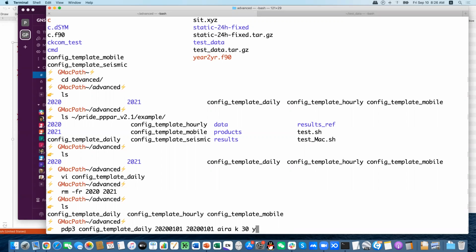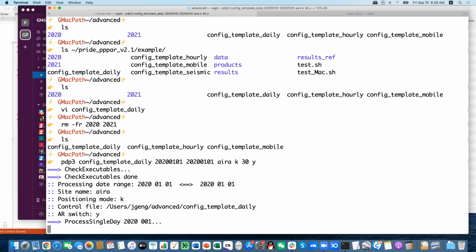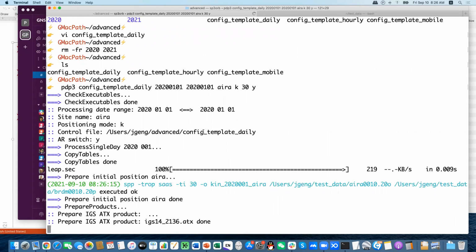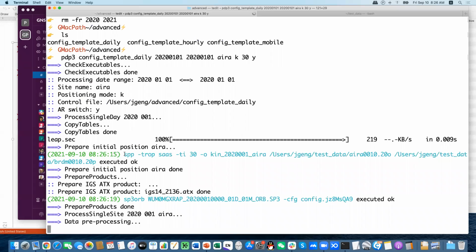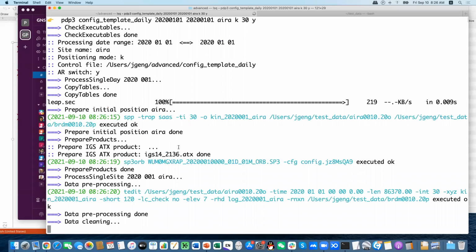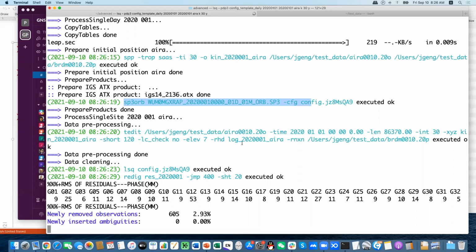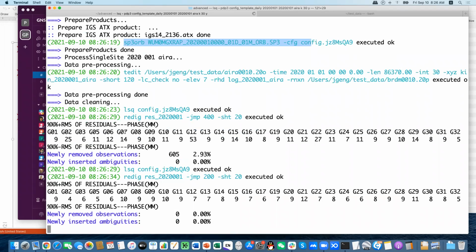Because I have downloaded all of the products in our product directory, the processing will not download the products again. It will continue to use the products I downloaded several days ago. So the processing will be easier and faster than previous days. Now we have the SPP executed successfully, and then SP3 and the warp bits are prepared to pre-process the data for some large outliers and cycle slips.